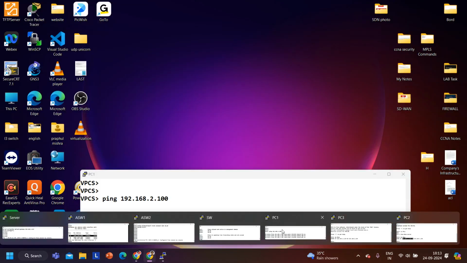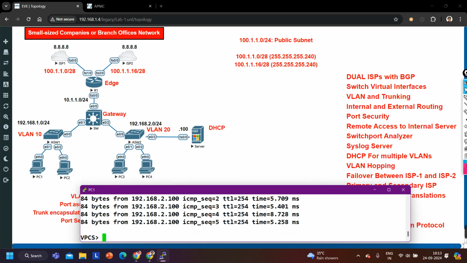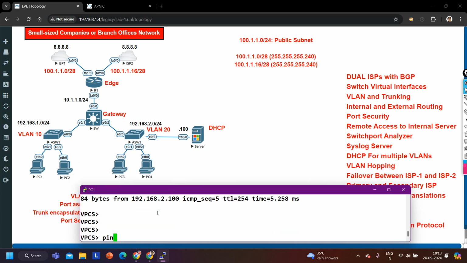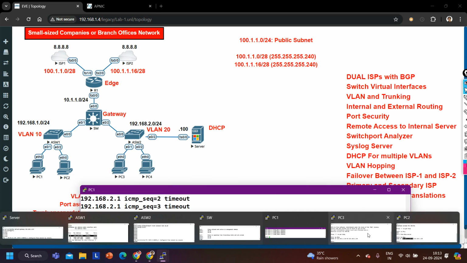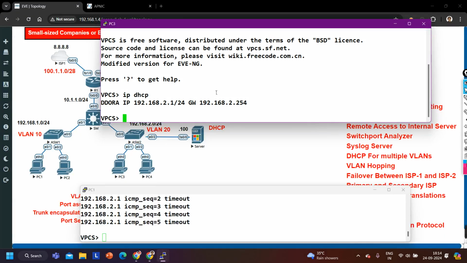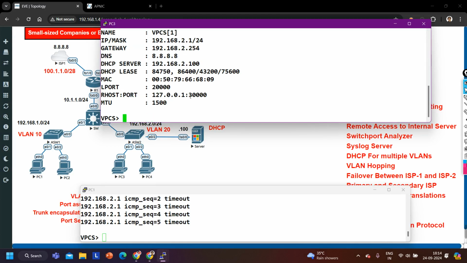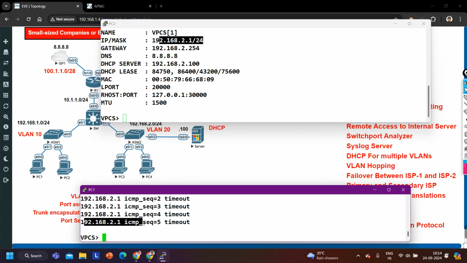Like from PC1, I can ping PC3. As you know, the PC3 IP address is 192.168.2.1, and you can see ping is working. Ping will work, just wait. If it is not working, then I should verify the IP address on PC3. So IP 2.1, correct? So I'm pinging the right IP address.